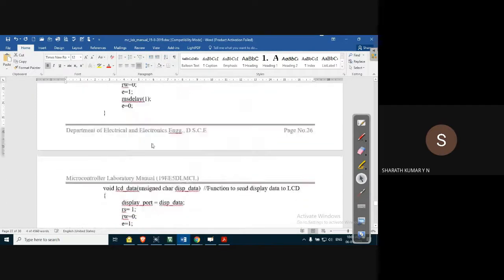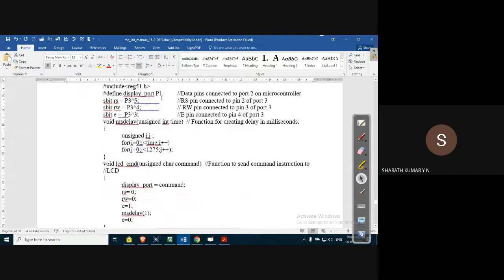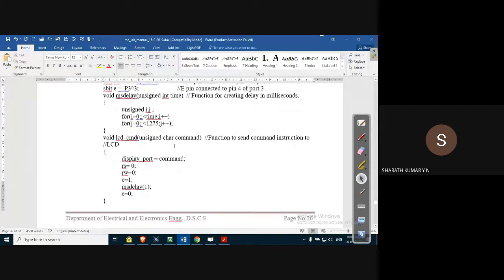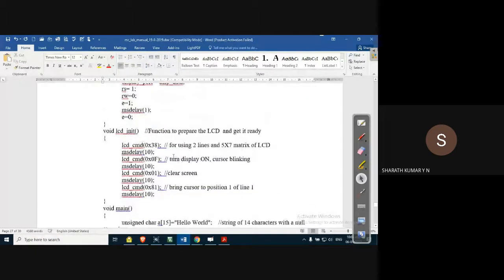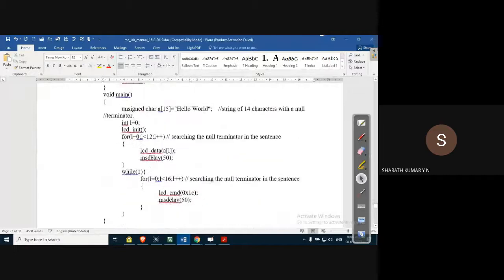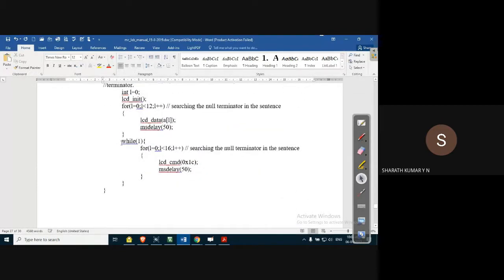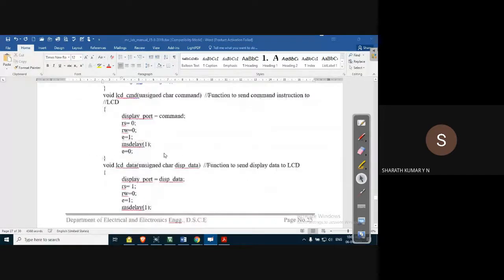Other lines remain the same. Of course, this is port 2, no doubt. There's not much of a change in other functions and commands, they are the same commands, except in the last while loop. In the while loop, we're using the same variable L to change the command for scrolling. For scrolling purpose, we have to use the command 1C. Let us see the command 1C.